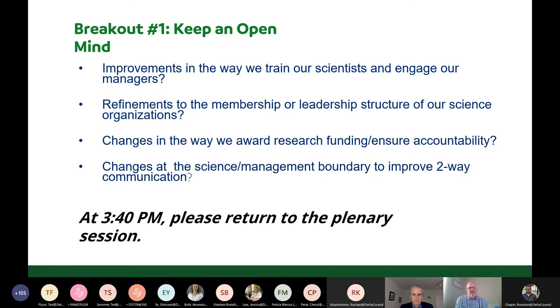Imagine whether we need to think about changes in the way we award research funding to make sure we have the right scientists working on crucial projects, and to ensure accountability so that we actually are producing usable science, not just useful science, and potentially changes at the science management boundary that would help us improve two-way communication between managers and policymakers and the science community. So all of those are things that we potentially will be able to work on going forward.